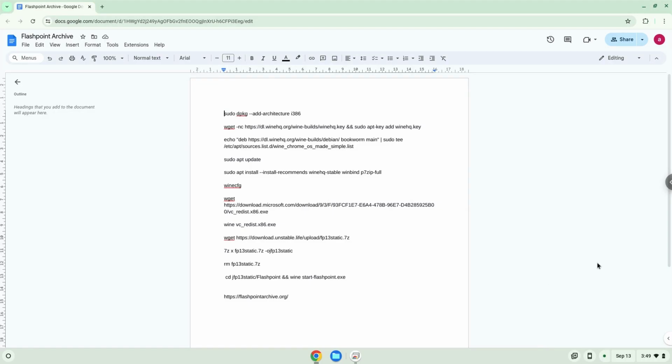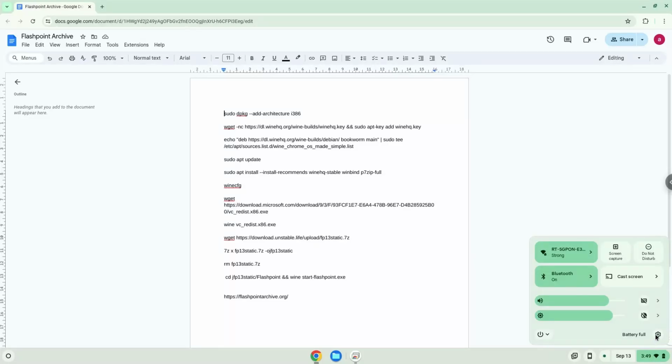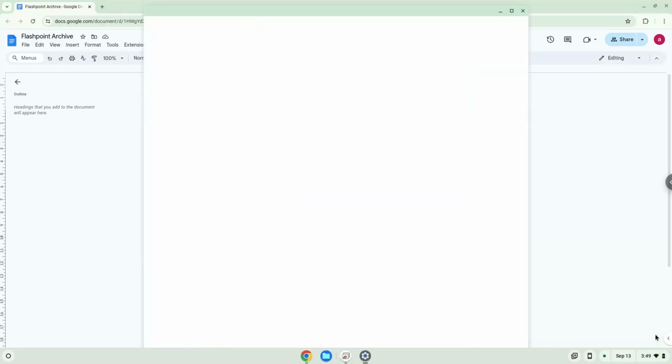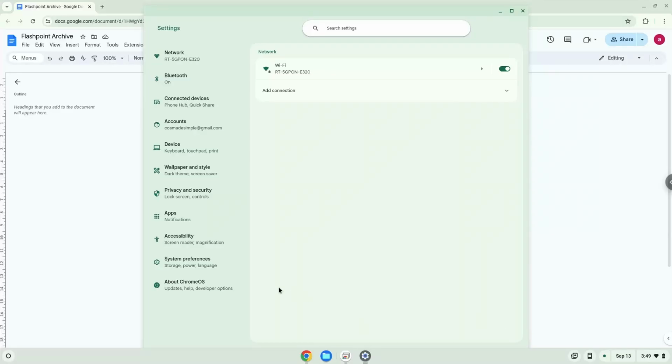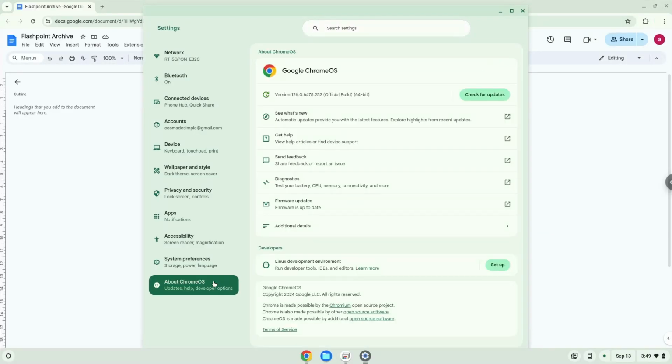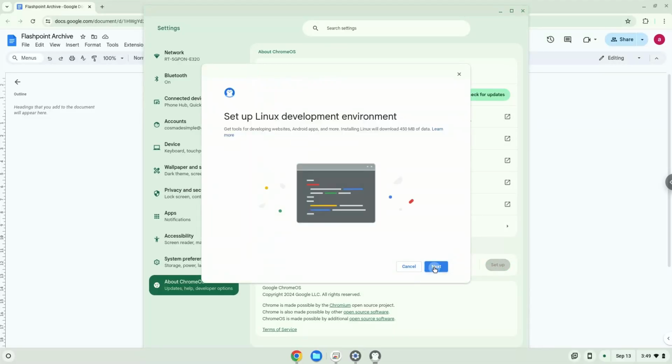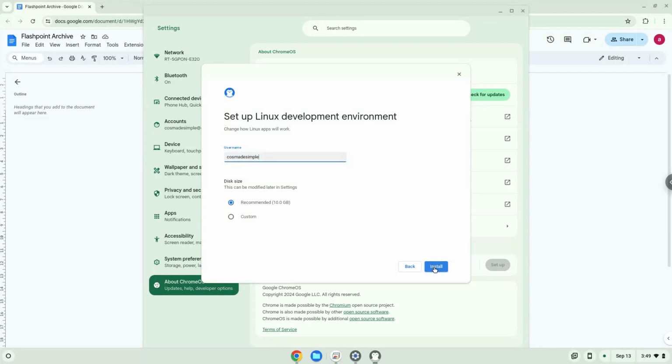Firstly, we will turn on Linux apps. To do this, we will go to our system settings and click on the About Chrome OS section on the left panel. Under the Developer section, choose to set Linux up. Turn on Linux. Make the Linux container slightly bigger, if possible.